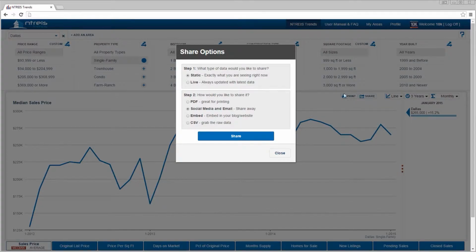Step 1. Choose either live or static data. Data is refreshed once a day, and a new month's worth of data is released on or near the first of the month, depending on the rules governing your instance of the tool. The tool's user manual provides this information. Live data is updated automatically after each page refresh. Static data remains the same and stays unchanged from the day you export it.